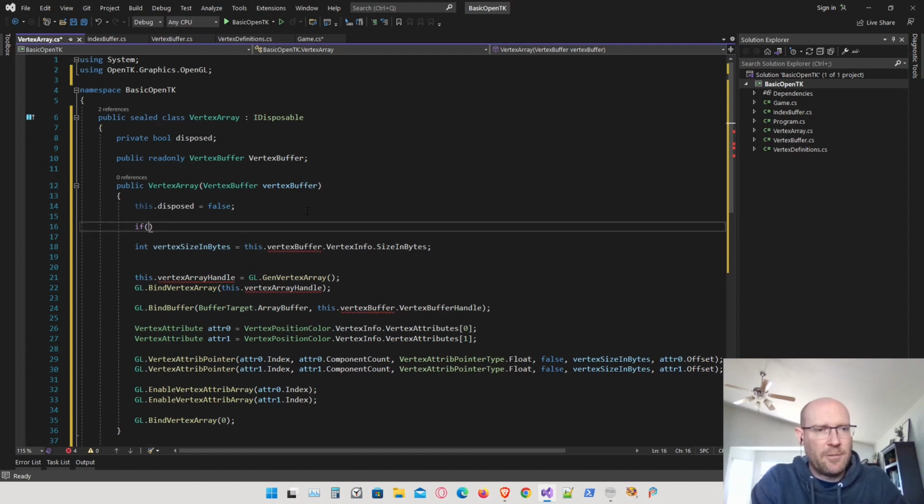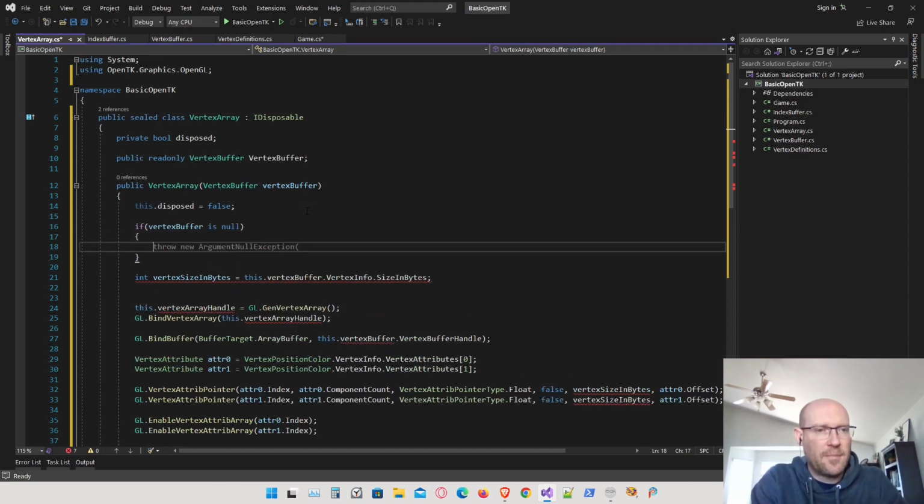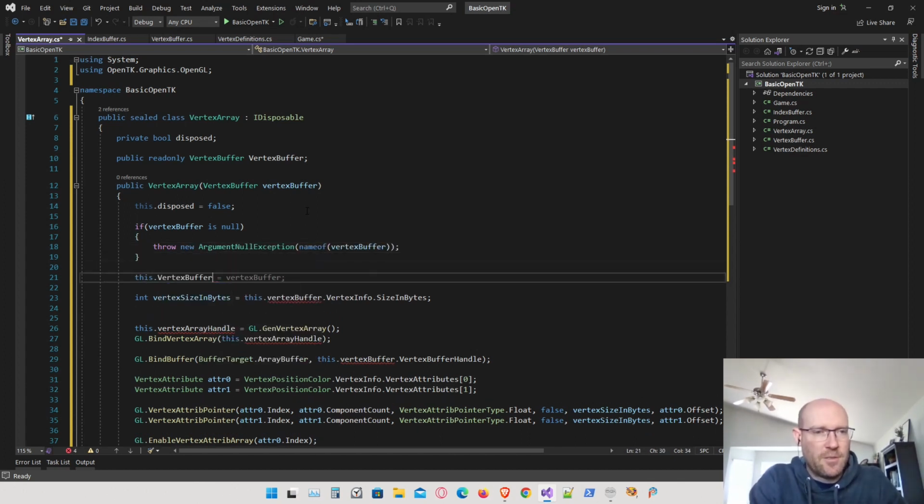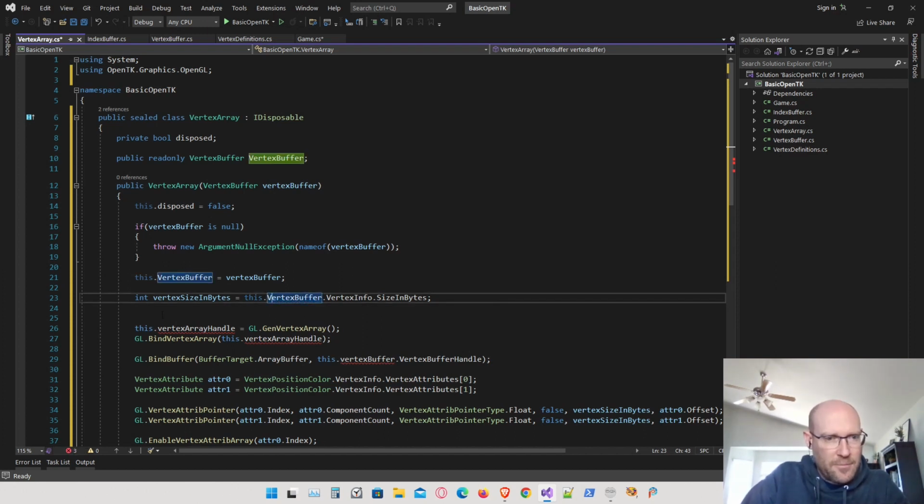Let's put a guard statement right here. We'll just do a new argument null exception. Let's save the reference to the vertex buffer. And okay, the reference to our vertex buffer is actually capitalized. So I'm going to change these V's to capital vertex buffer.